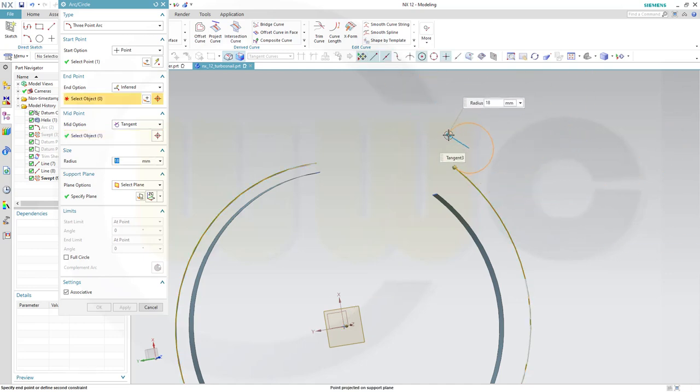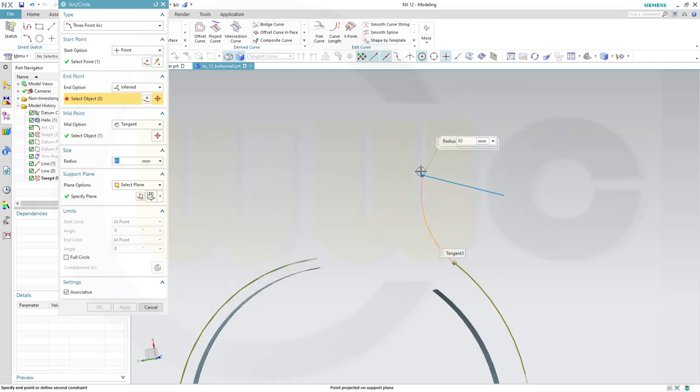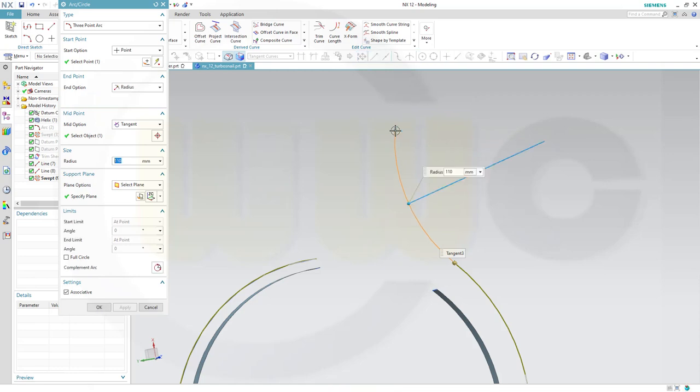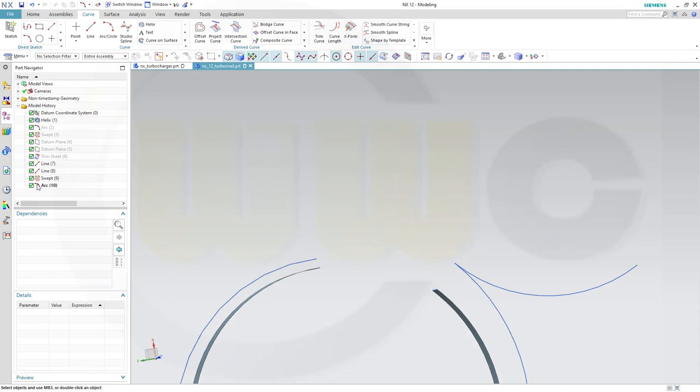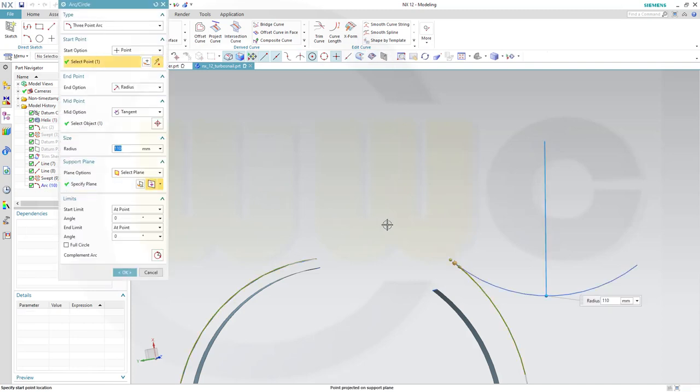And I don't want this in that direction. I need it in the other direction. So how to get to this one? The radius, see? And I want to have a radius of, let's go for 90, maybe 110. That should do. And okay. So that's interesting. It turned around. How did this happen? Let's go for the complementary one.